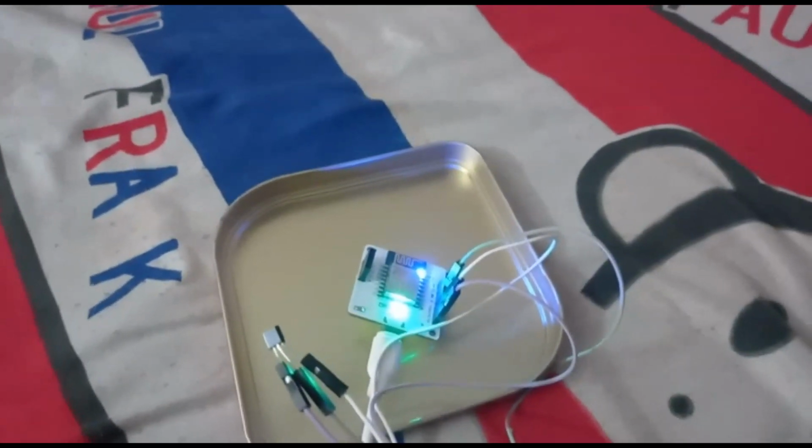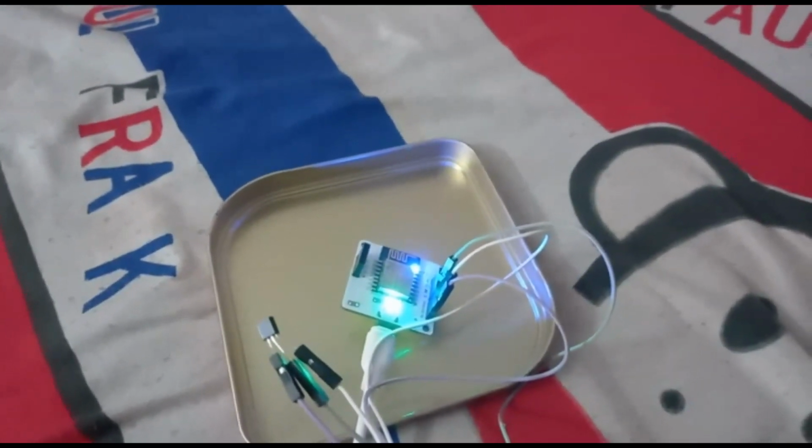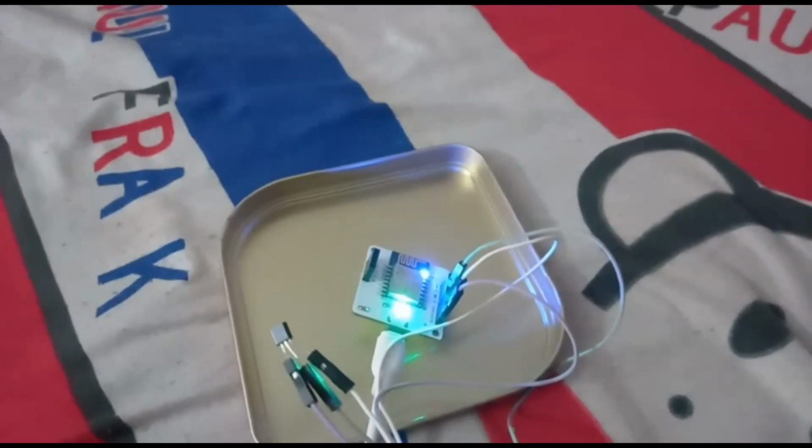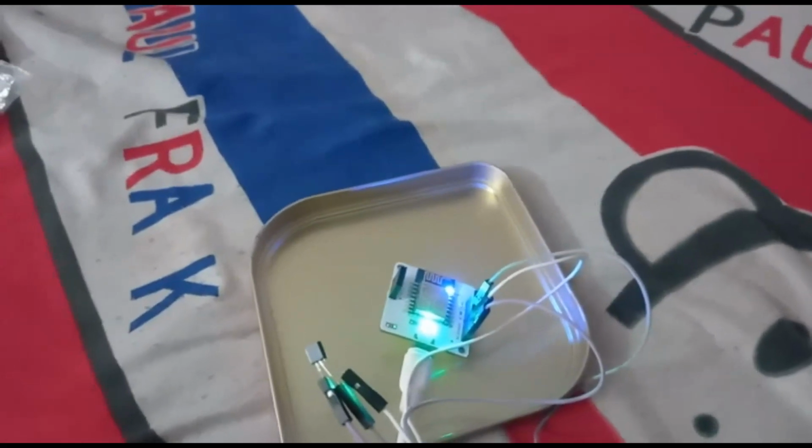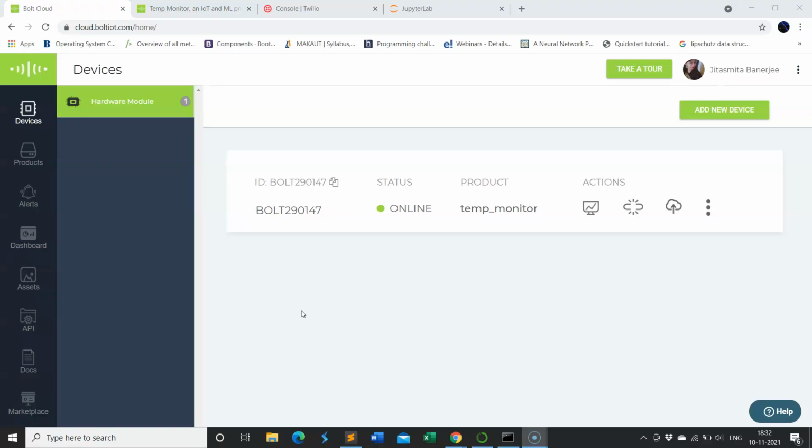Now once this hardware configuration is completed, we can jump over to our Bolt Cloud to configure this device and deploy the configuration. So now that we have seen the hardware configuration of this particular device, and we have also discussed what is going to be the real life application of this device, we are now ready to set up the device. So all I need is my Bolt Cloud account.